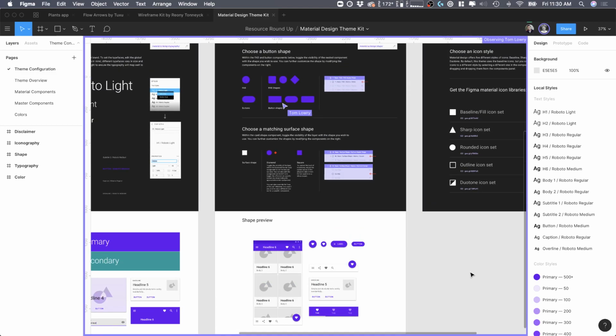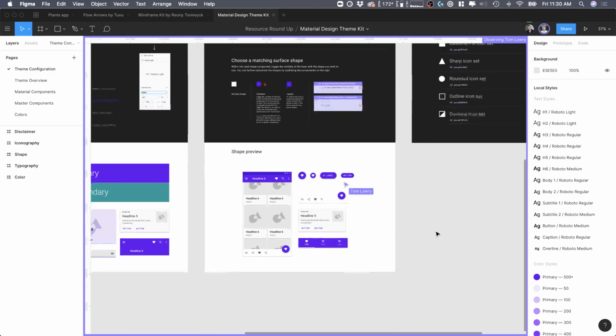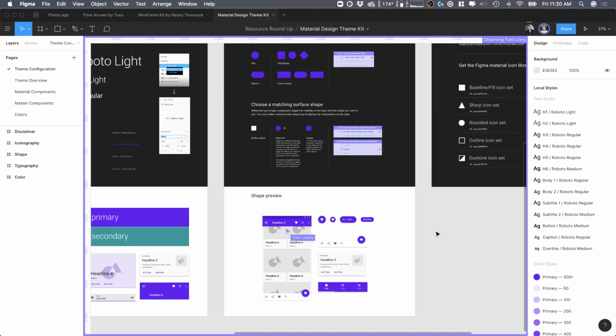So the first thing that you'll see is that we've got a few basic shapes, and these are the same shapes that Material gives you the options of. So you've got a FAB button, and you have an extended FAB button, which gets used for things like this. And then you also have some surfaces. So those surfaces are things like cards.